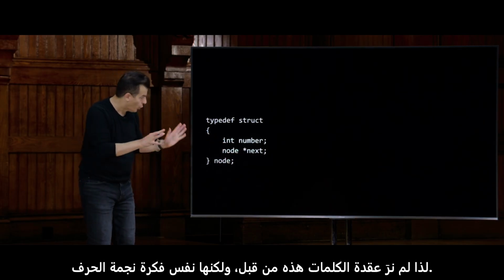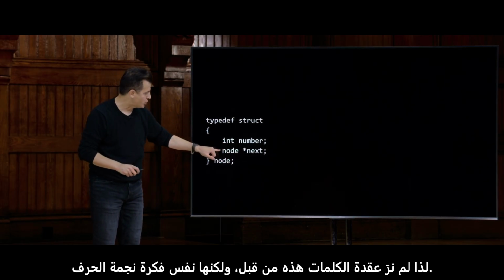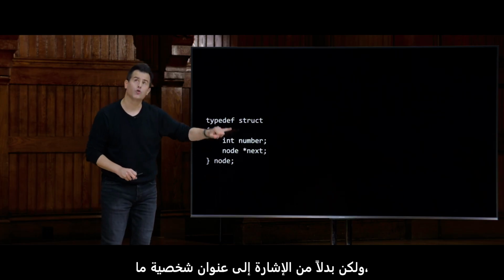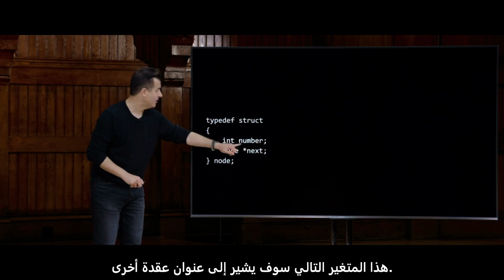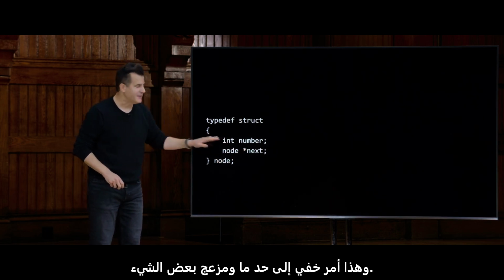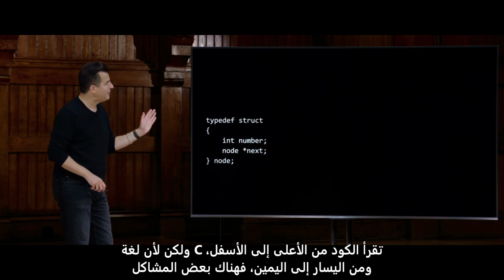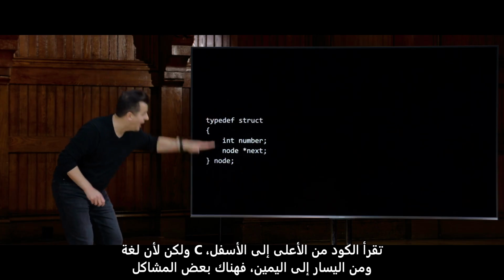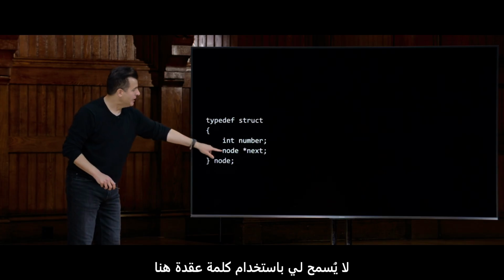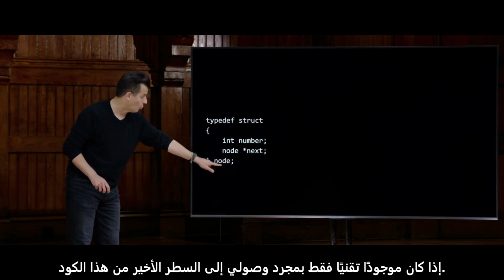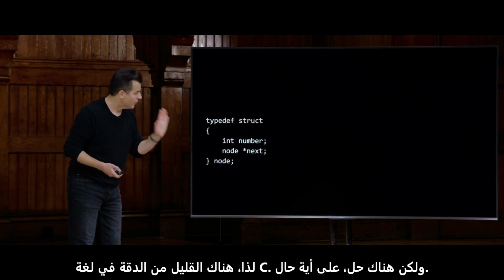We've not seen this word node before, but it's the same idea as char star. But instead of pointing to the address of a character, this variable next is going to point to the address of another node. And this is somewhat subtle and a little annoying, but because C reads code top to bottom, left to right, there's a bit of a gotcha here. I am not allowed to use the word node here if it only technically exists once I get to the final line of this code. So a little subtlety in C. There is a fix, though.